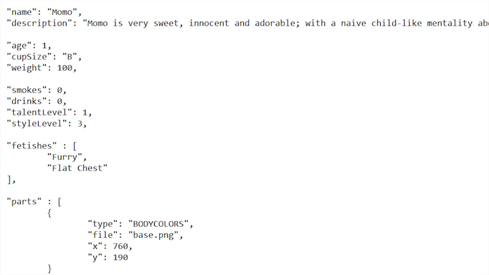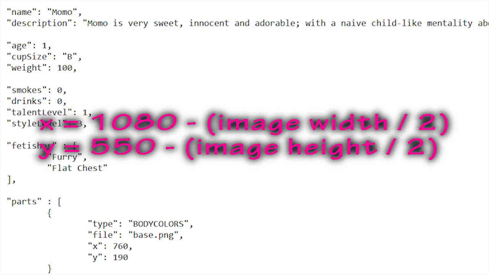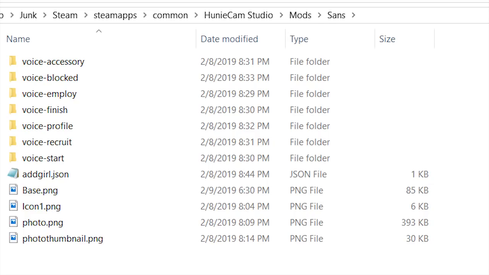X is horizontal and Y is vertical. Increasing X makes it move right, and increasing Y makes it move down. A general formula you can follow is this, but this part takes some figuring out if you really want to make it look professional and have your character perfectly centered. Finally, we have the voice lines.